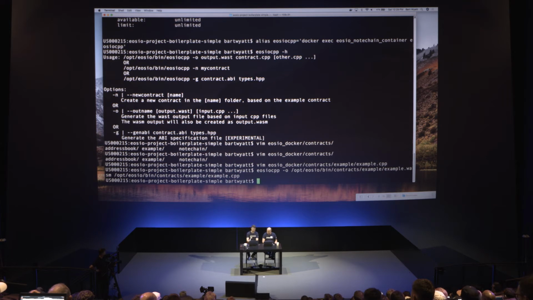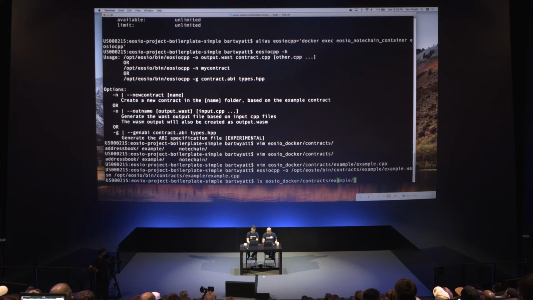All right, so as I mentioned, those are all the inside Docker paths, but these all got written to files that map outside of Docker. So if we look into our EOSIO_Docker directory inside the root of our repository, go to the contracts directory there, inside of example, we will find example.wasm.